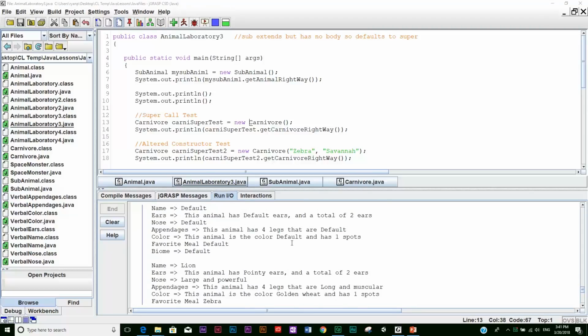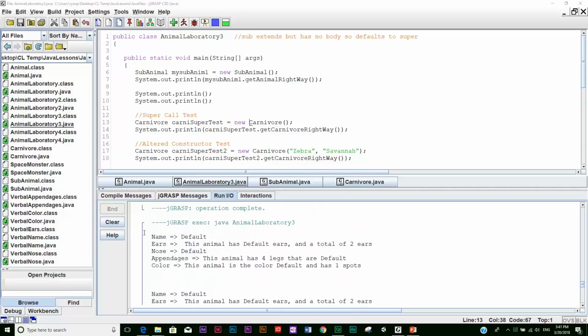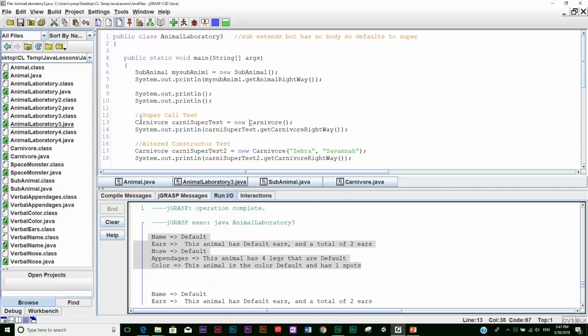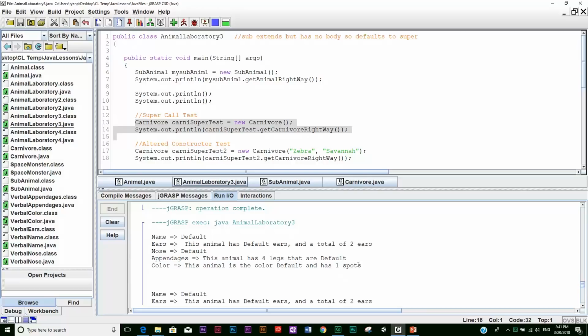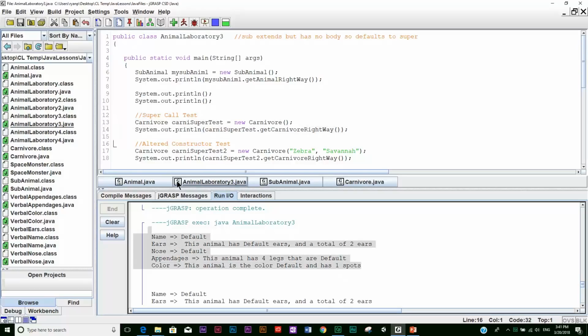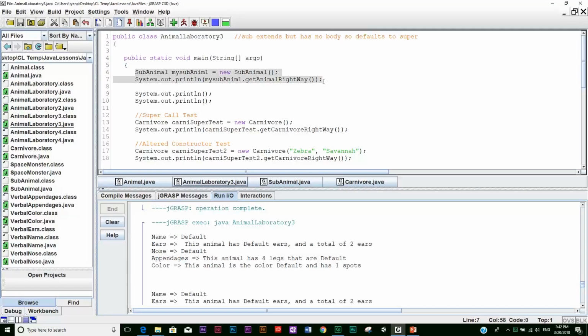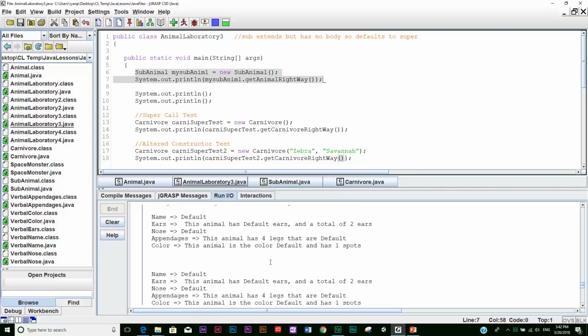Good news, I didn't make a mistake. I had to pause the video. I saw this output right here, and I was thinking that it was this output, but this first output with the default information actually comes from this one right up here with the SubAnimal. Totally forgot about the SubAnimal.